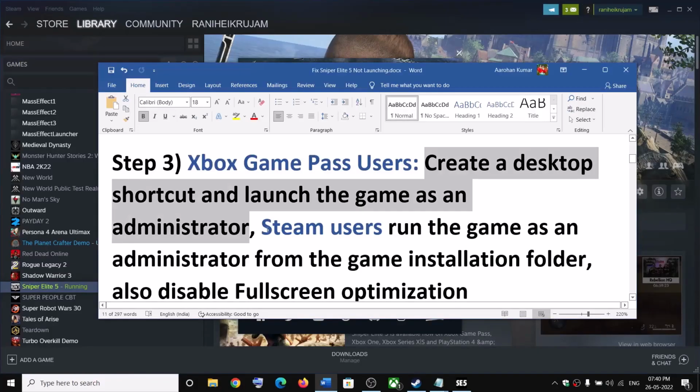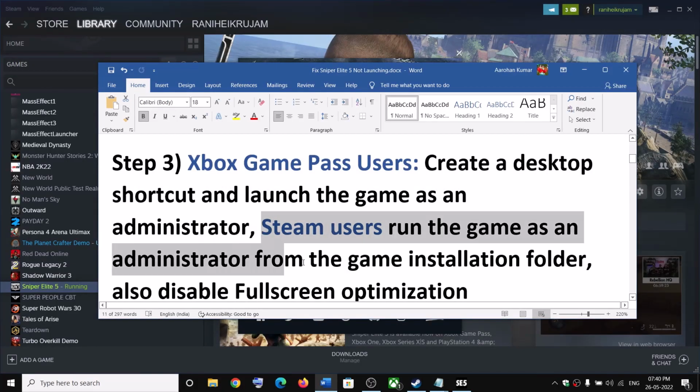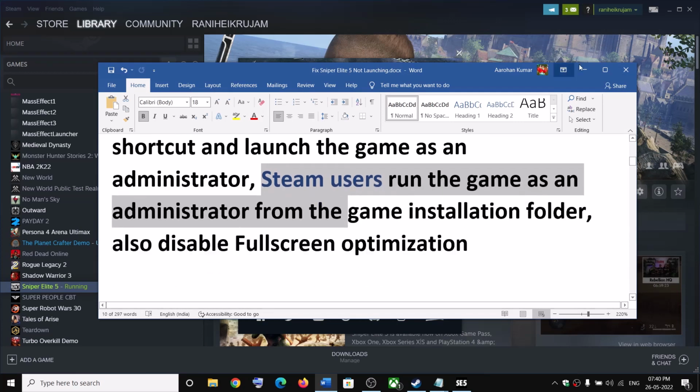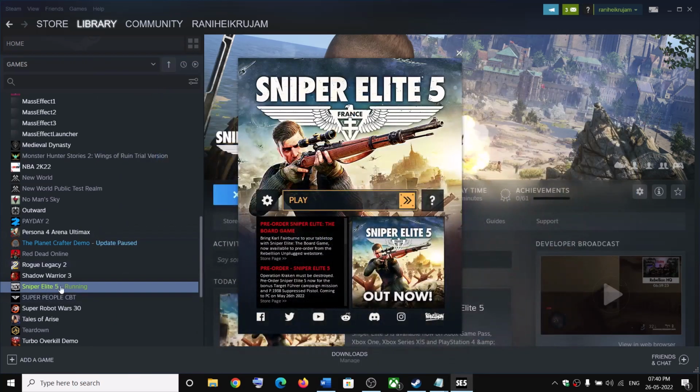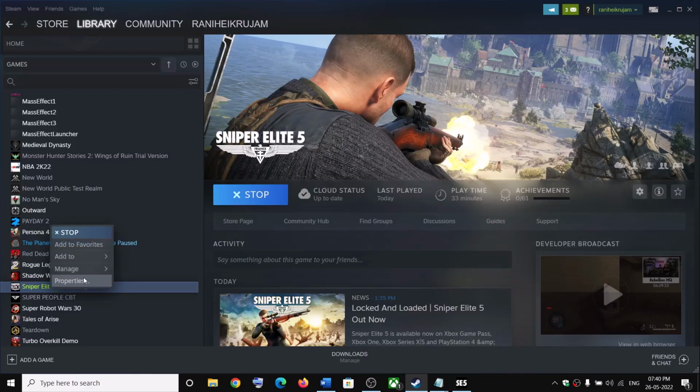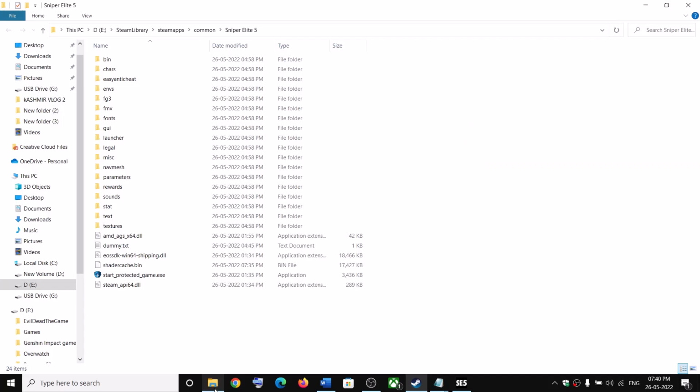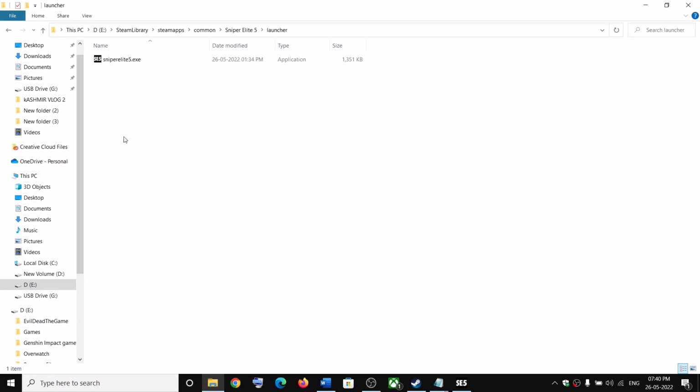Now for Steam users, run the game as an administrator from the game installation folder. So for this, go to Steam, make a right click on the game, select manage, then click on browse local files. It will straight away take you to the game installation folder. Now open the launcher folder.